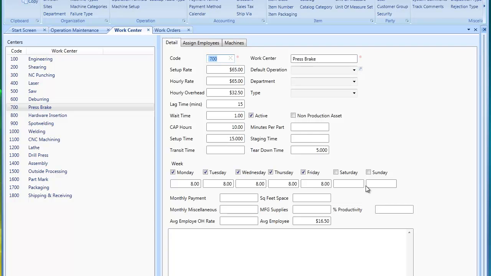And also, when you're building the router, you don't want to determine the actual work center that's going to be used, unless it's a very specific type of work center or a specific job that requires tooling that only works on this one machine. You'll be able to do that, but you don't want to actually set that up as a separate work center. You want to set those up as machines. This other information, monthly payment, square feet, average employee rate, those are just references, and you do have a comment here.